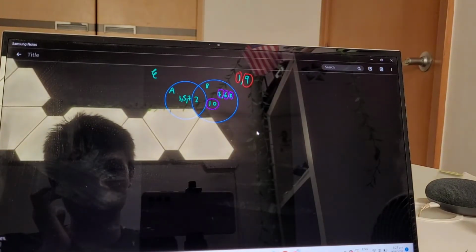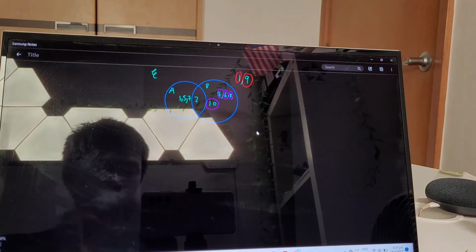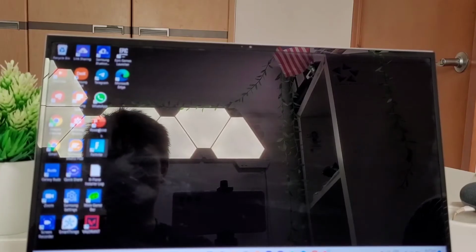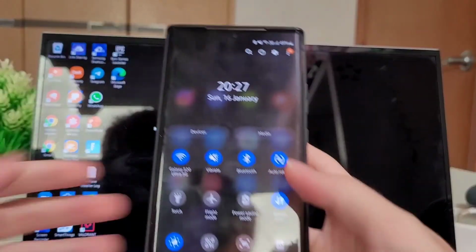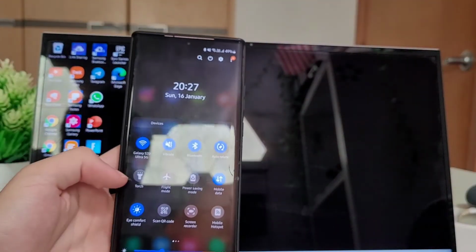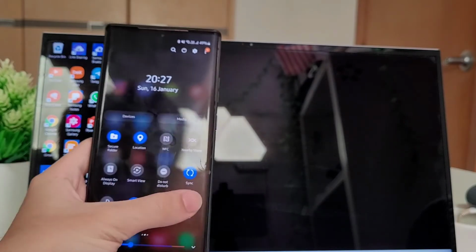I really have to give credit to Samsung Notes as it is the best note taking app I've ever used. It's better than any other app I've used across iOS and Android and as well as Windows. I'll make a dedicated video on Samsung Notes soon as it's perfect for students like me.